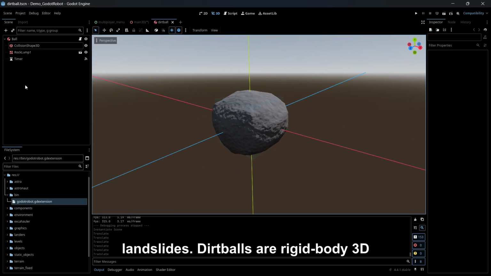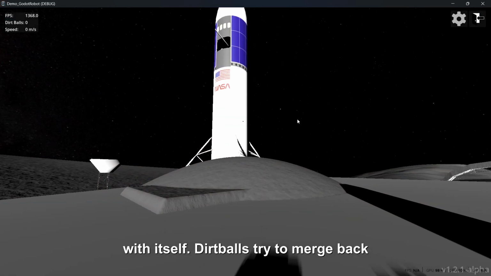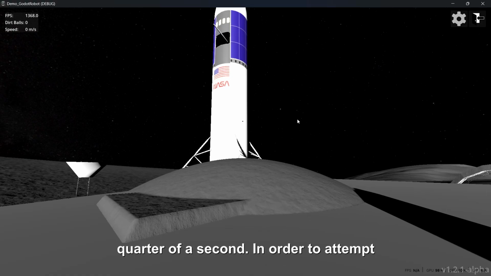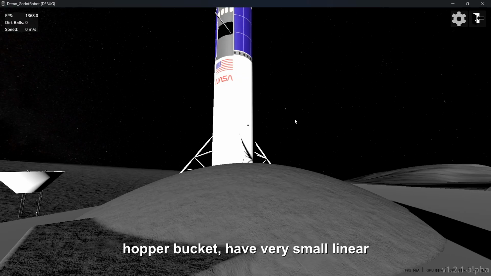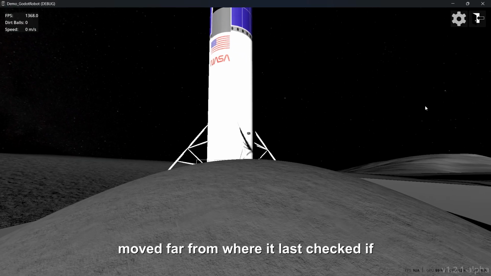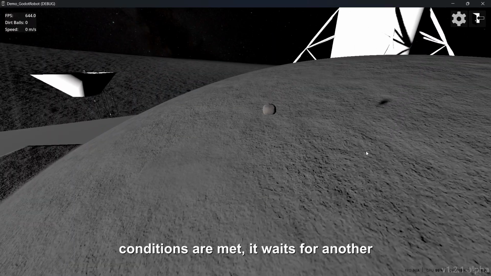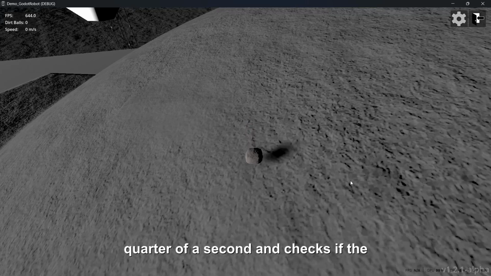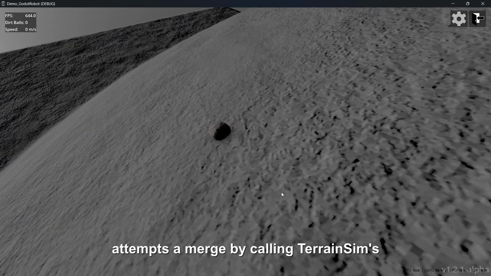Dirtballs are RigidBody3D nodes with square hitboxes to better simulate how regolith tends to interlock with itself. Dirtballs try to merge back into the terrain's height map every quarter of a second. In order to attempt to merge, a dirtball must not be in a hopper or bucket, have very small linear and angular velocities, and not have moved far from where it last checked if it could despawn. If all of those conditions are met, it waits for another quarter of a second and checks if the conditions are still met, and if so, it attempts a merge by calling LUMINSim's try-merge method.